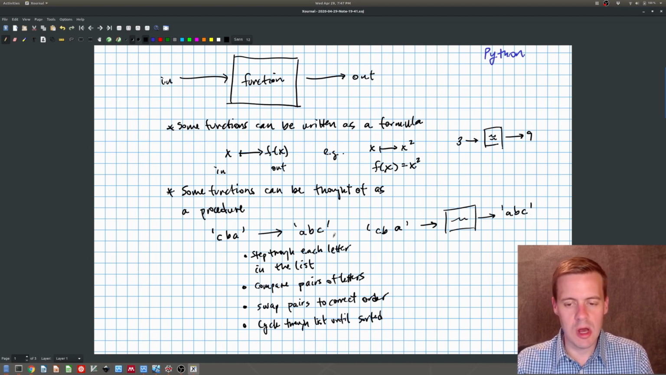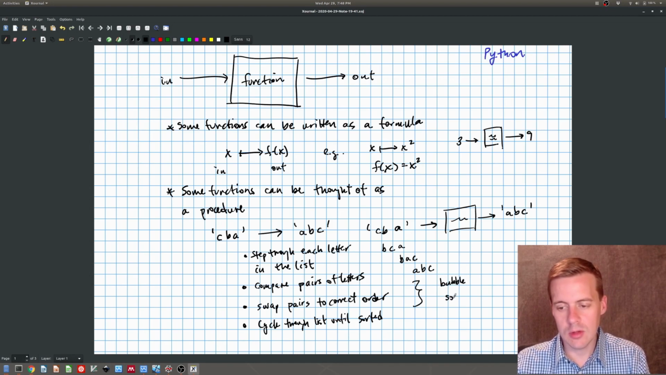Okay, so in this case, you might imagine you go through, you compare B and C, you say those need to flip. You compare A and B, you say those need to flip. So the first time through you would get B, C, A after the first one, and then you would get B, A, C after the second one, and then you'd have to loop through again, and then the last time you'd get A, B, C, and that would be fine. And then you go, oh, this is the right order, so I'm fine. This actually has a name. This is called the bubble sort. You don't need to know this. That's just an algorithm, okay? But you could write a function that does that.